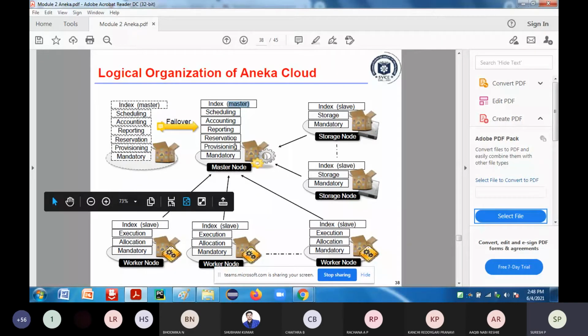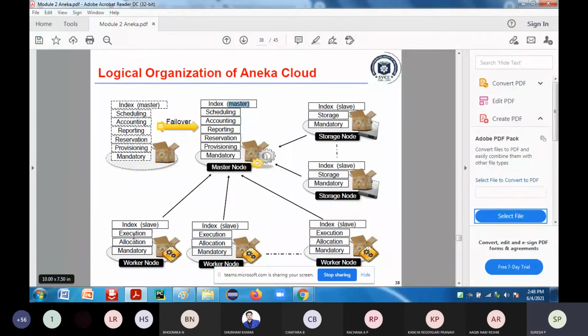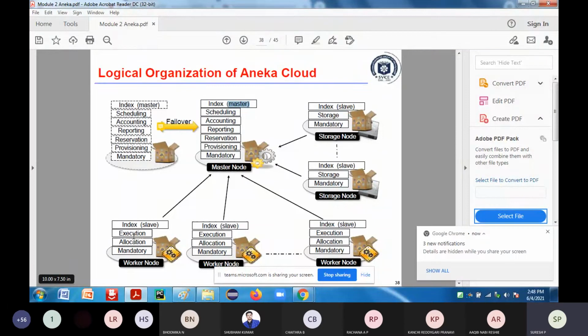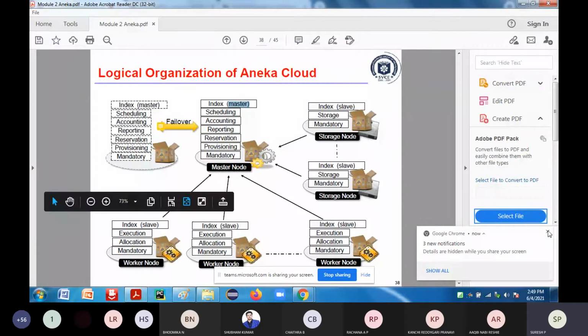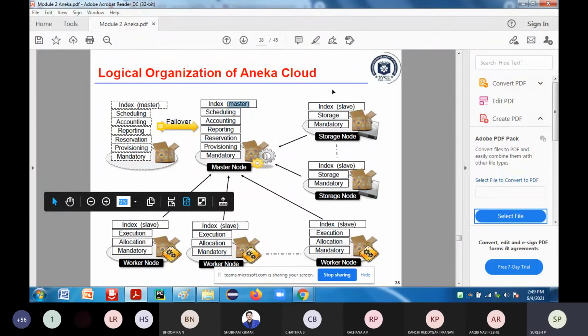Now, when it comes to the worker node, there are many configurations you are going to have. What are the different configurations? It is going to have the index service, the heartbeat service, the logging service, and the allocation service. The allocation service is nothing but what? It is going to provide you the different services. So what type of service you have to provide, you have to keep track of that.